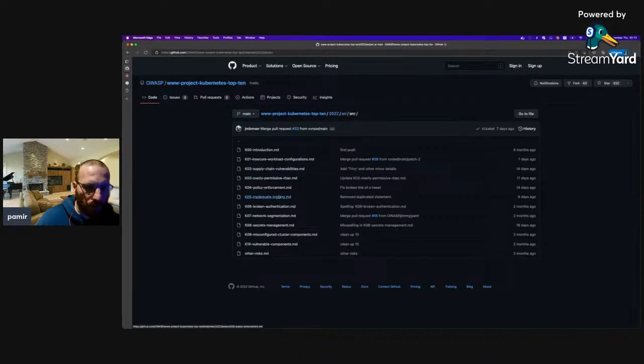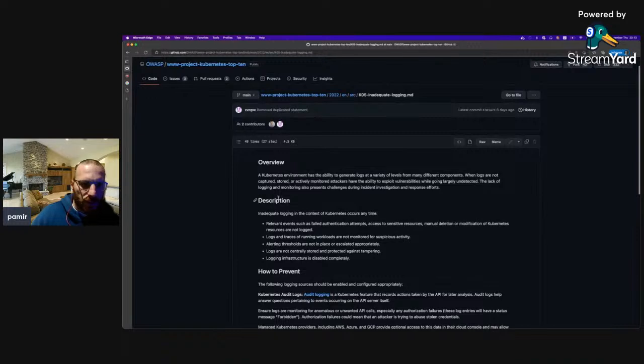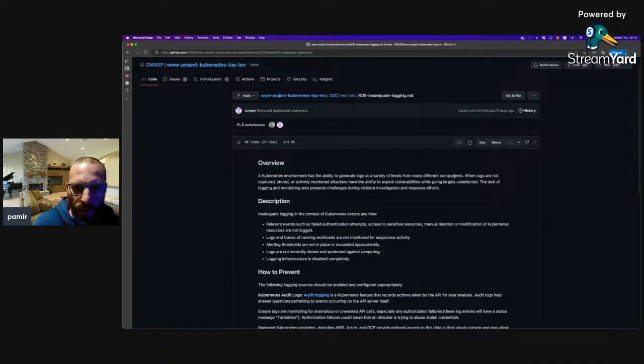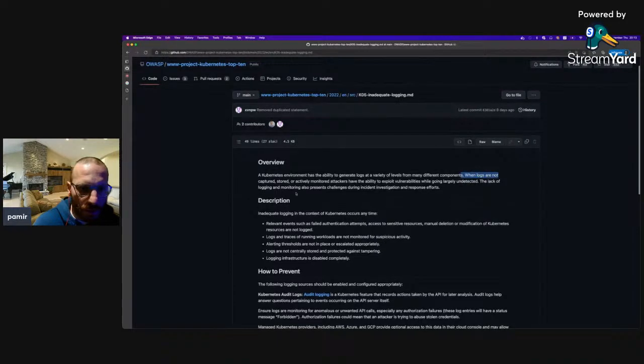So the fifth one is the logging section. It says that a Kubernetes environment has the ability to generate logs at a variety of levels from many different components. When logs are not captured, stored, and actively monitored, attackers have the ability to exploit vulnerabilities while going largely undetected. The lack of log monitoring also presents challenges during incident investigation and response efforts.